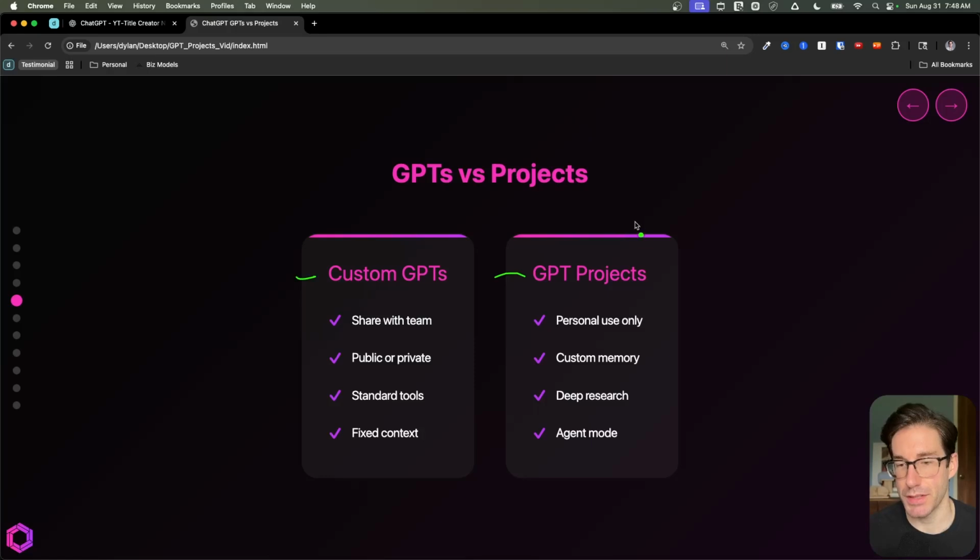So, like I mentioned previously, GPT projects are personal use only, but custom GPTs can be shared with the team and also they can be shared publicly with people outside of the team. So if that's important for you for sharing this custom AI to others, then you want to use custom GPTs.